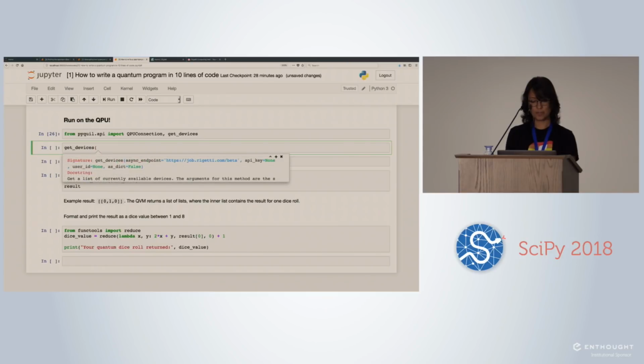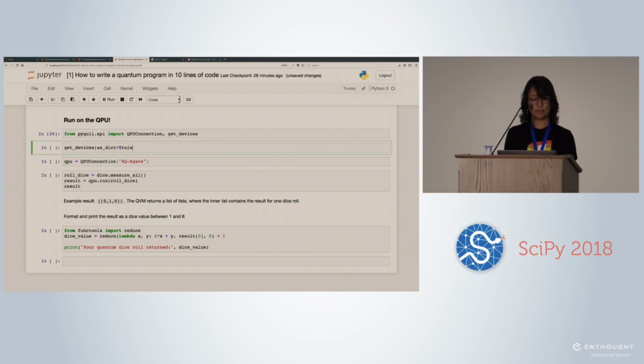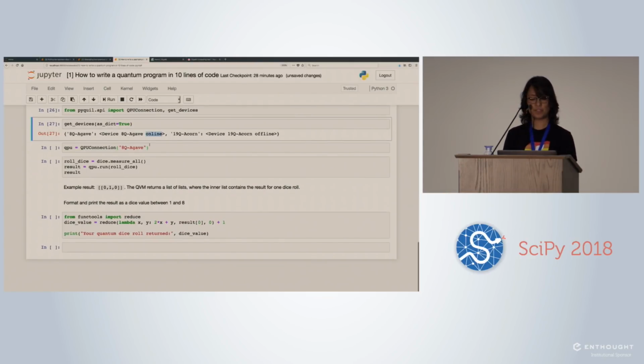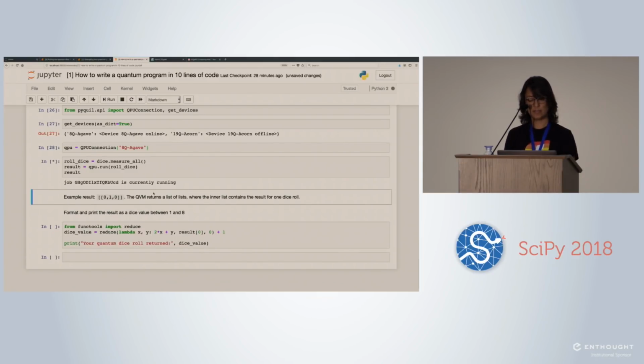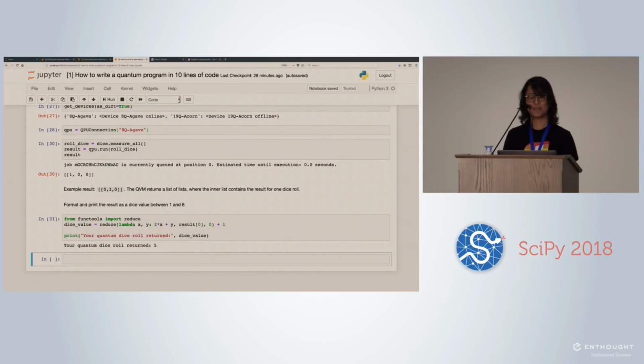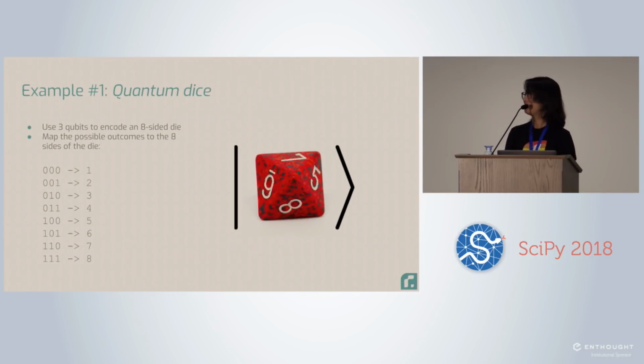And I think I have to put use dict as dict to get me a dictionary. So you see here there's 2 devices. One of them is online, the 8Q Agave chip. So I'm going to connect to that one. And again, I'm going to roll the dice. And now it's running on our quantum computer in Berkeley, which I think is pretty cool. So yeah, here we are, a quantum mechanical die. And this is the result. All right. Thanks very much.